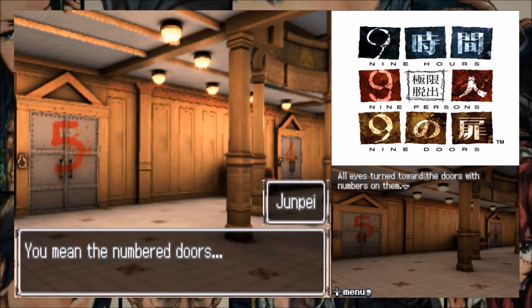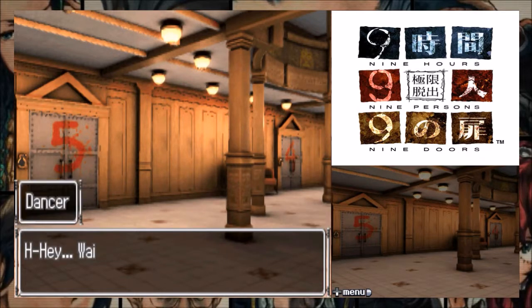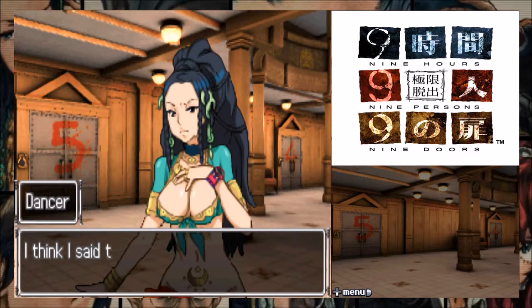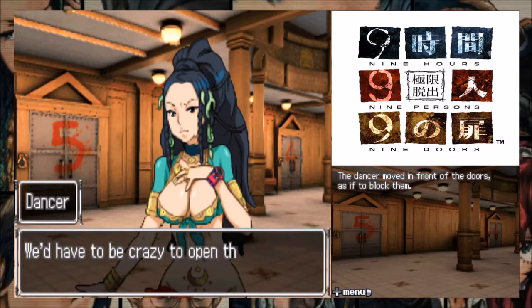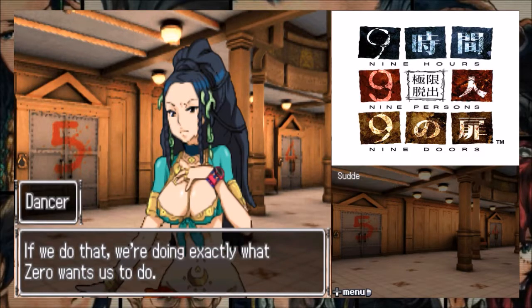All eyes turned towards the doors with the numbers on them. The atmosphere in the room grew tense. "Hey, wait a minute. I think I said this earlier, but I don't think we should do that." She moved in front of the doors as if to block them. "We'd have to be crazy to open these doors. If we do that, we're doing exactly what Zero wants us to do."